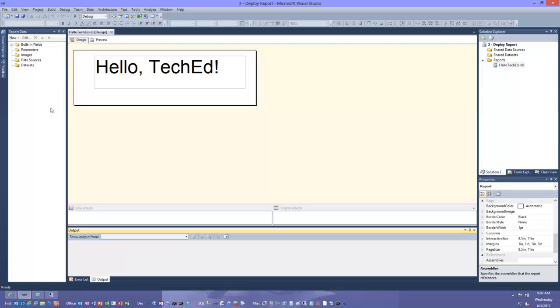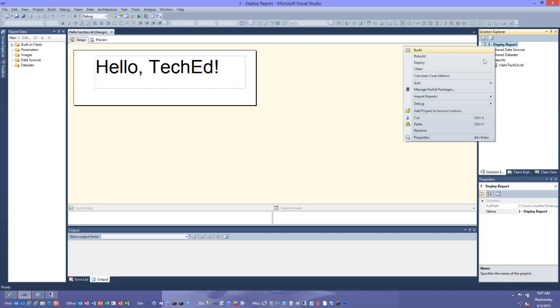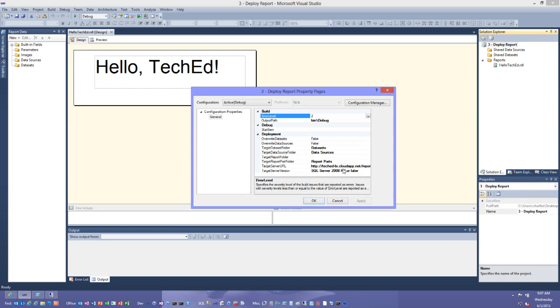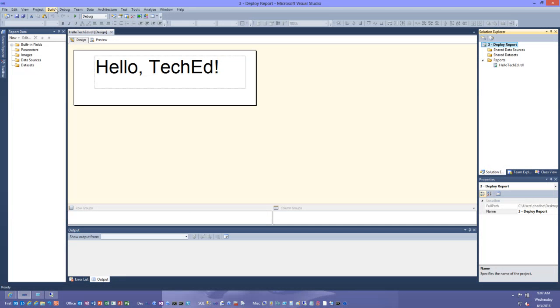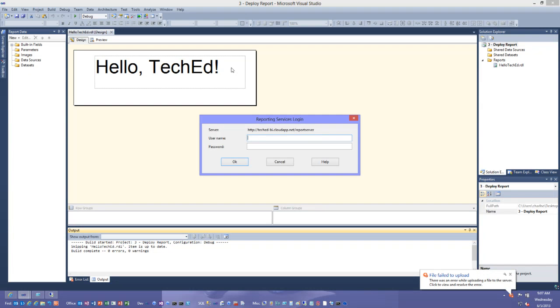Hello, TechEd. What I want to show you is if I go to the properties of the project, and I zoom in on this, you can see that my target server URL is teched-bi.cloudapp.net/reportserver. That's how we're going to deploy the reports. So even though it's living in the cloud, we're going to deploy these reports to that web service just as if it were living in your data center. So I'm going to deploy this. And what BIDS is going to do is go out and connect, and it's going to prompt me for creds. So I put in the same creds I used before, or creds that have the rights to publish a report.